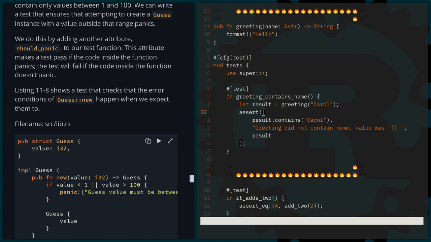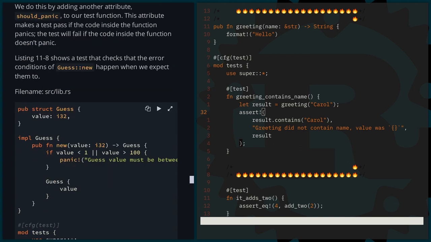panics. We do this by adding another attribute, should_panic, to our test function. This attribute makes a test pass if the code inside the function panics. The test will fail if the code inside the function doesn't panic. Listing 11-8 shows a test that checks that the error conditions of Guess::new happen when we expect them to.